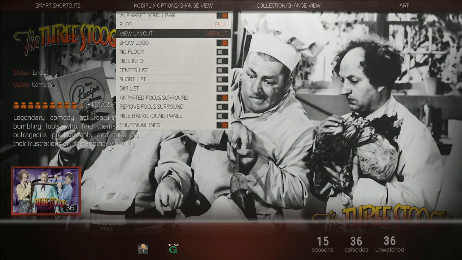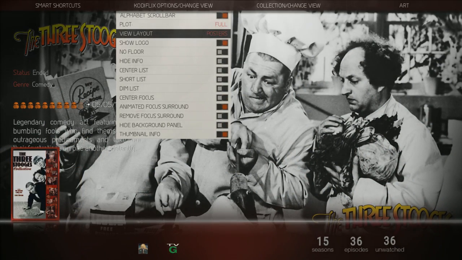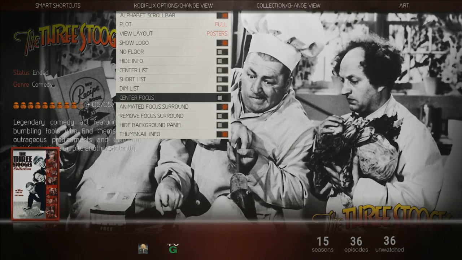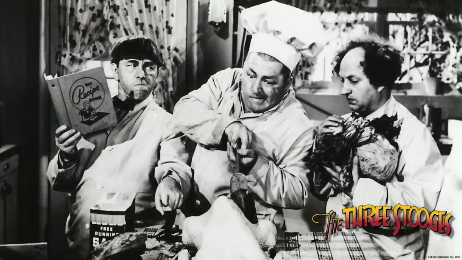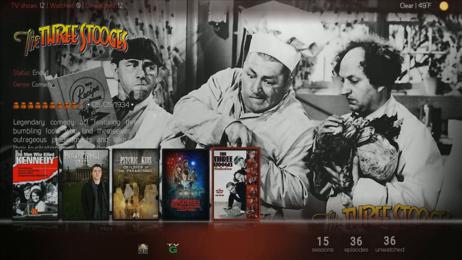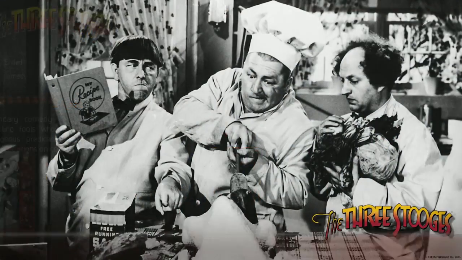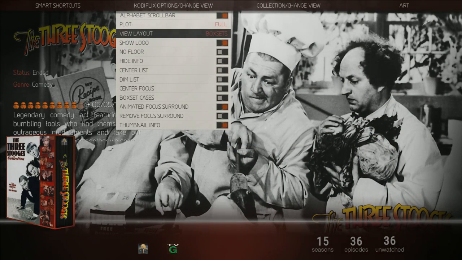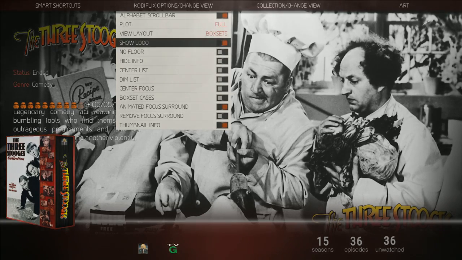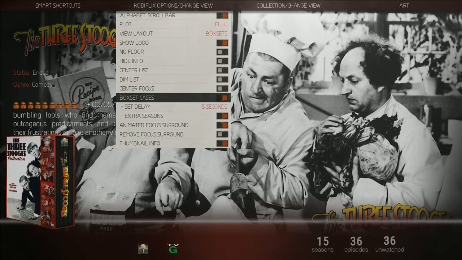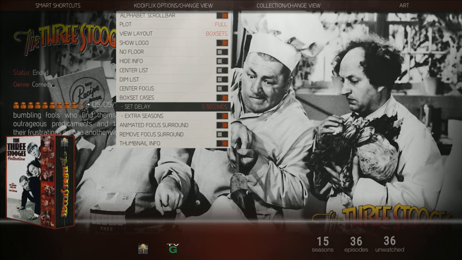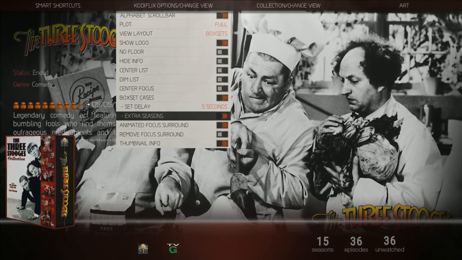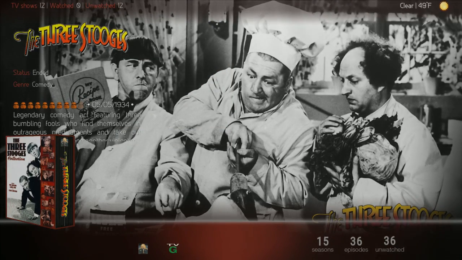If you change your view to posters, you can turn on the center focus. Does the same thing that the KodiFlix movies view does. Puts you on the center focus. So we'll turn that off. We'll change the view to box sets. For your box sets view, you have something very similar. If you go to your box set cases, you can turn that on. It has a set delay and your extra seasons. And I'll show you something pretty cool here once that expands the list.